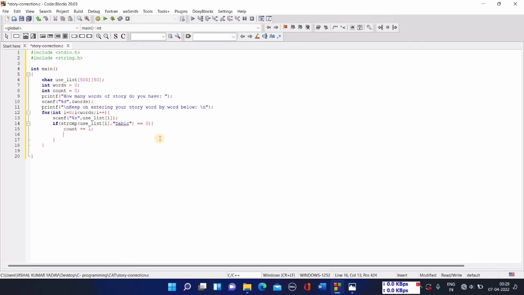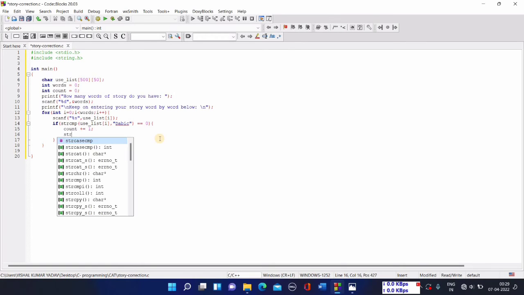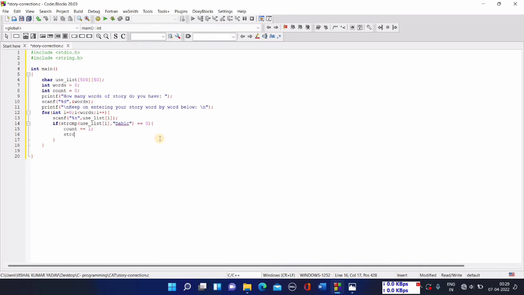And after increasing the count value, I have to also change Debic to David. So for that we have a function strcpy. It's basically used to copy a particular string into another string. Use list i comma David. Now what does this mean? I am copying this string David inside this string. This string is basically a list at its index i.